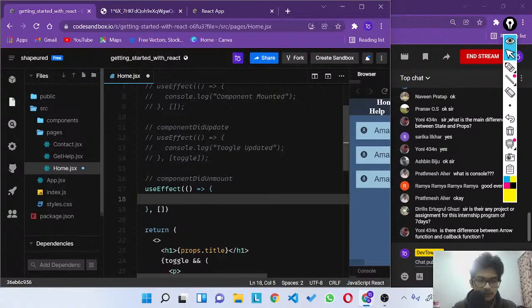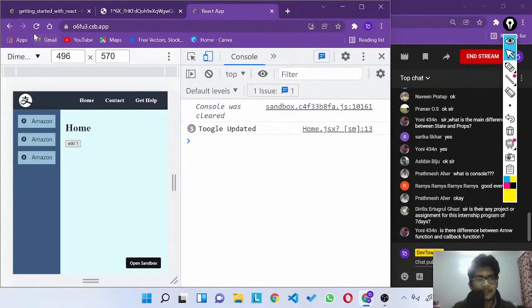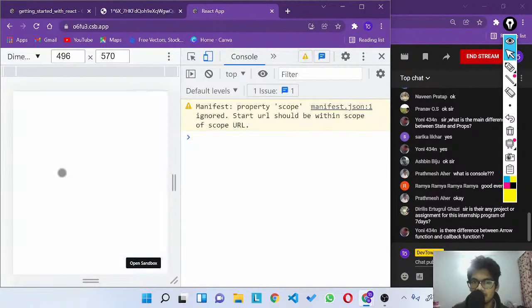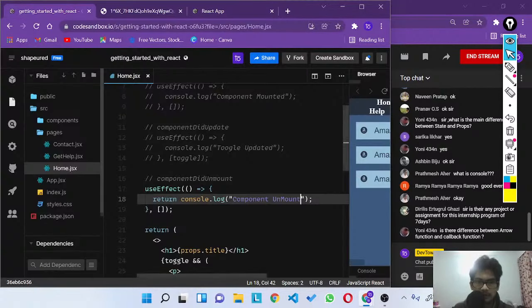So if I write a return statement here, and in the return statement I write this, this is what is similar to component did unmount. Not mount, but unmount. If I go back and refresh the page, it got called, no issue. But if I go to the contact page and go back to the home page.